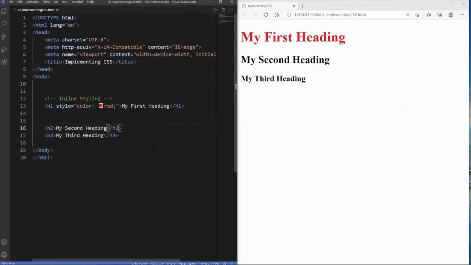So the next way we can implement CSS is through an internal style sheet. Now this is the exact same styling as we saw in the previous video, and this style sheet is still inside the HTML document or the same page, but we have much more wriggle room here, and we can actually style the whole document inside this internal style sheet.